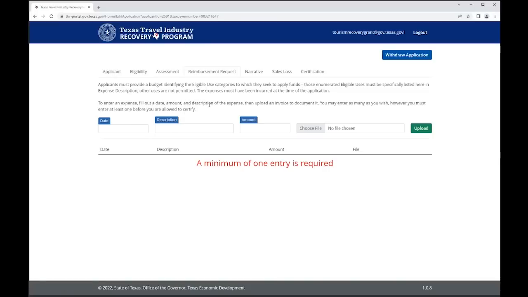Continue on. So reimbursement request, all right? This is the fun part, right? This is where I get to say how much money I spent on certain things that are eligible, like payroll, rent, lease, and utility, or COVID mitigation. So in this example, since I already uploaded a 941, I can use that to prove my payroll. I'll say the date of the expense was July 1st, 2022.